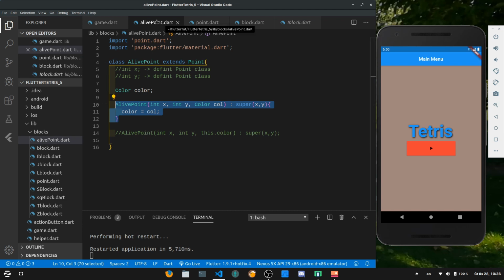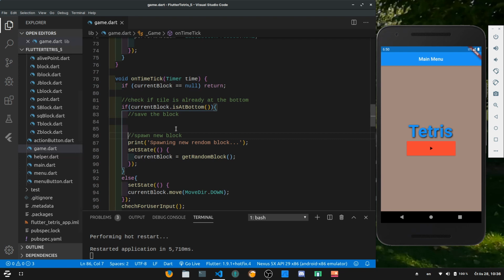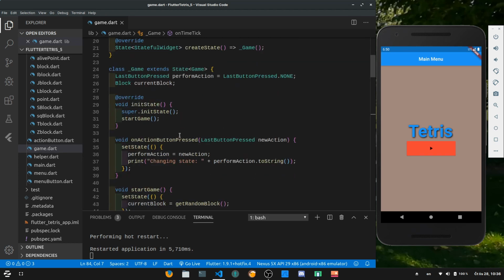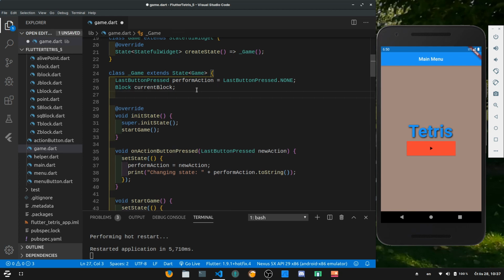So now we can close the AlivePoint.dart file, the point.dart, block.dart, and the I block that we opened to show you stuff. And let's work on the saving of the block. And to save it, we need some kind of list with the already existing blocks. So let's go up here where we have the perform action and current block and define a new variable.